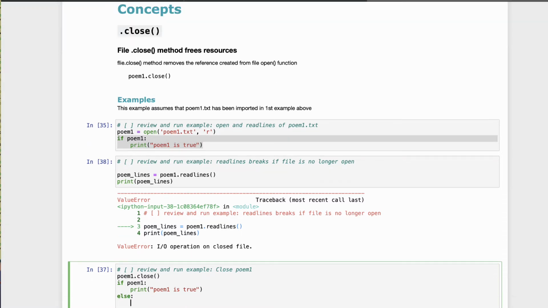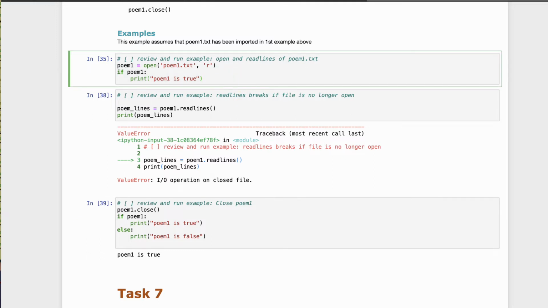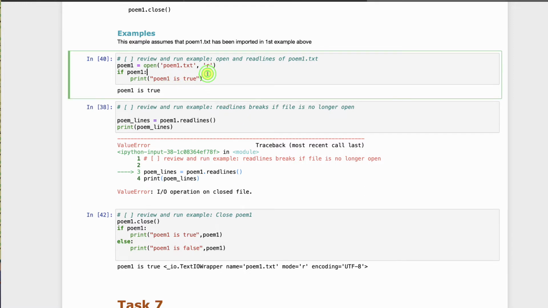Else print poem1 is false. All right, so I'm going to run this bottom one first. So here it tells me poem1 actually exists. Maybe I got my test wrong here. Let's see if I can print poem1 and see it. We'll just add it on here. All right, so poem1, and my test actually is not going to show it.